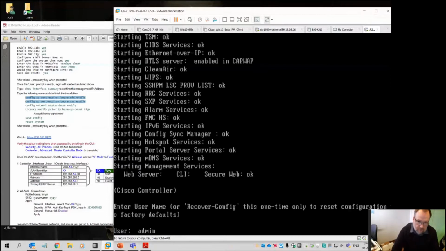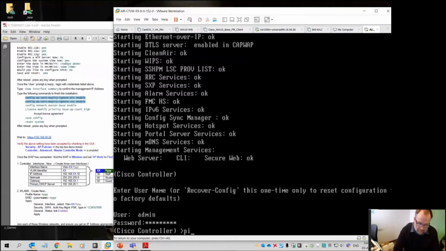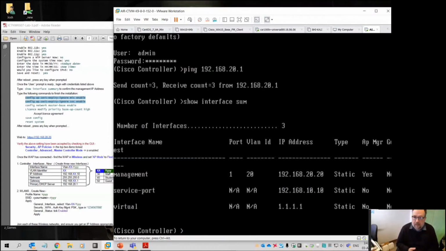So, admin, P855. All right. Let's make sure the networking is working. Hooray, networking's working. So we want to, oh yeah, show interface sum is a really good one as well, because that lets us know that, see, VLAN 20 is tagged. Because in the classroom we do this twice. We do it once untagged, once tagged.